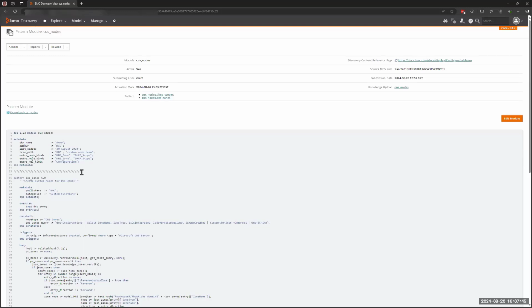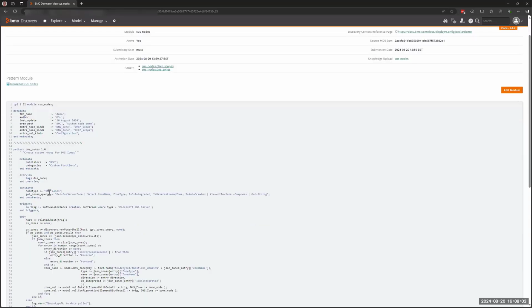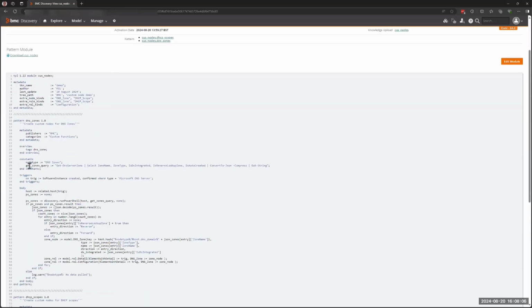So they're going to have dual relationships, two software instances to a single custom node. And then the DHCP scopes, we only have a single DHCP server. So we're going to have one software instance to two DHCP scope nodes. And if I just explain a little bit of what we're doing here, we're running a PowerShell command, we're looping through the results, and we are creating custom nodes. So I will come back up to the relationships and kinds in a moment.